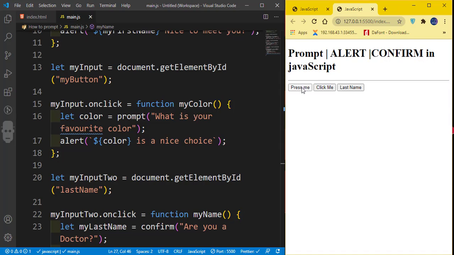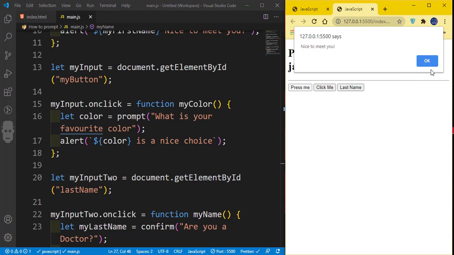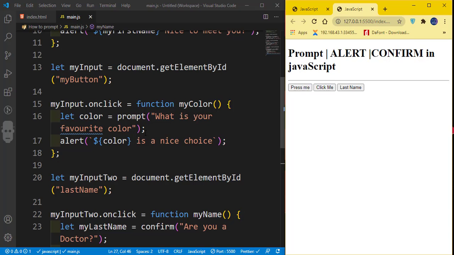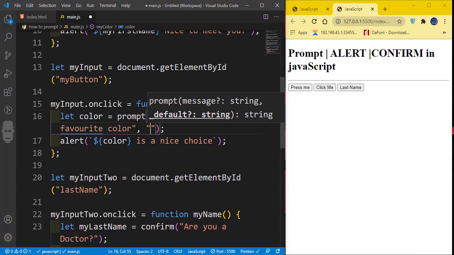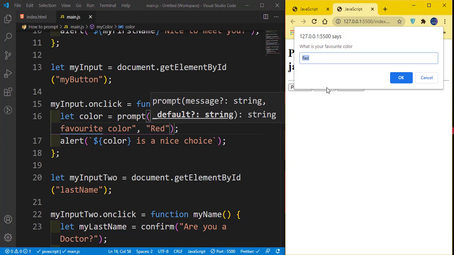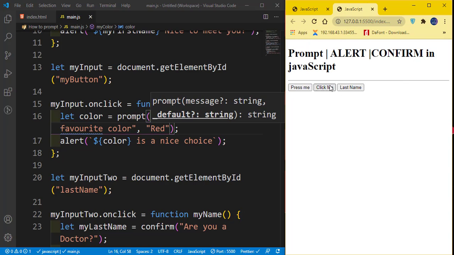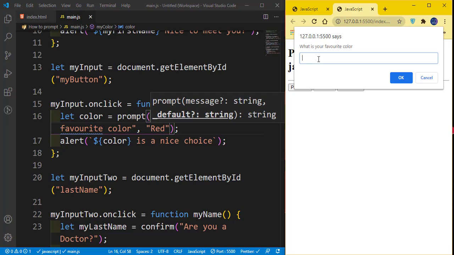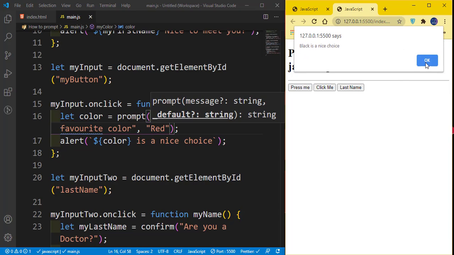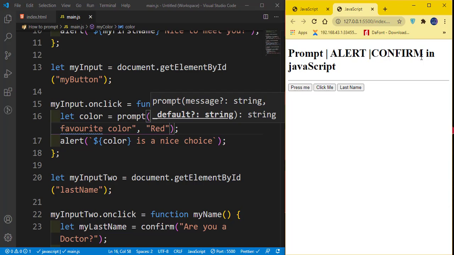Like I said before, if you click here, you can ask a question. We can also add a default text. Like here, I can just put a comma here and also add a default color of red, for example. If I click on this one, you see I have red. If I click OK, I'm going to say red is a nice color. If I come here and click again and I remove this color and say black, and I click here, black is a nice color, you see. So that's basically how to use prompt, alert, and confirm in JavaScript.